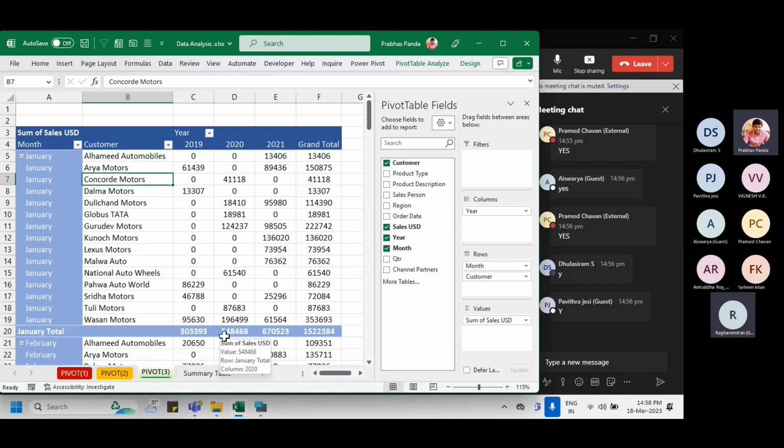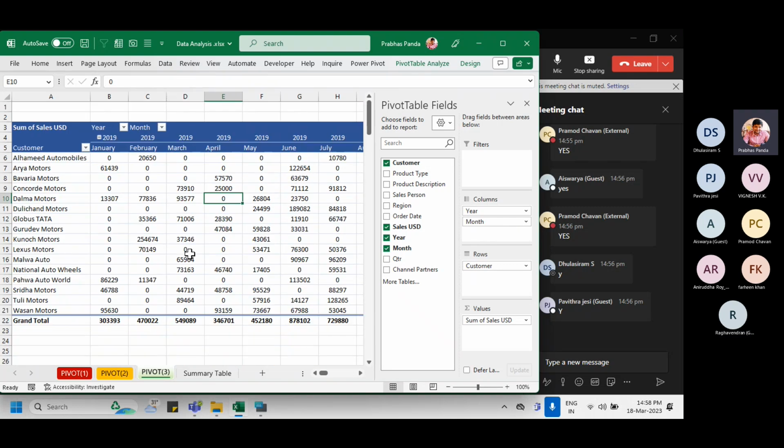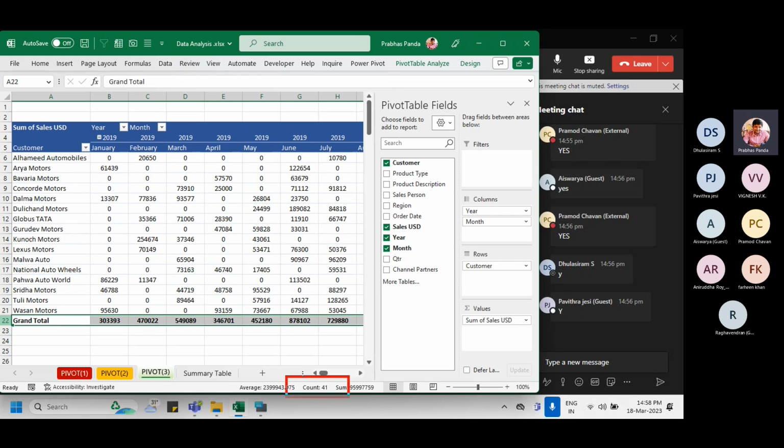So how to present it then? Let's see. Keep the cursor anywhere in the pivot. In the row area, the month field is the first one. Take that month field to the column area. Just drag and drop it in the column area and see the report. With immediate effect, the entire customer name is appearing in one column. But imagine how many columns we are landing up with. If I go to my grand total column, you can see on my status bar count how many columns it is showing. 41. Just imagine having 41 columns of data, how is Raghavendra going to present it?